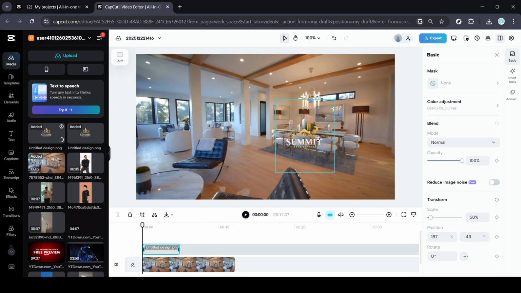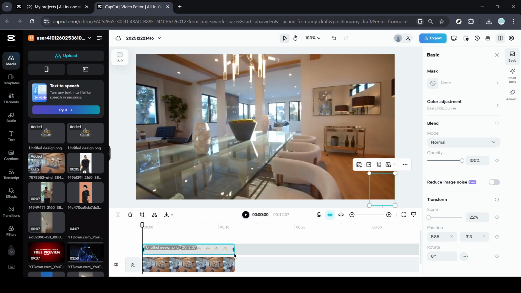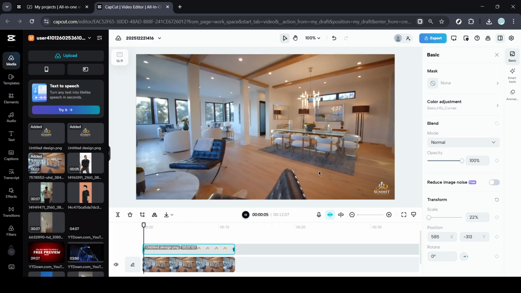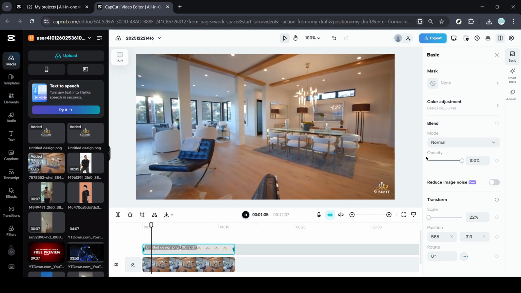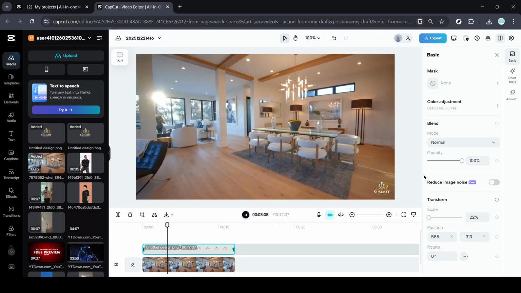Adjust the position of the logo in the preview. Click and drag it to a corner, like the bottom right, and resize it by dragging the handle so it's visible but not distracting. Aim for a comfortable margin from the edges so it doesn't touch the frame or cover captions and important visuals. If you want a softer look, slightly lower the opacity so it blends with the video. You can also fine-tune alignment using on-screen guides or snapping to keep it consistent.